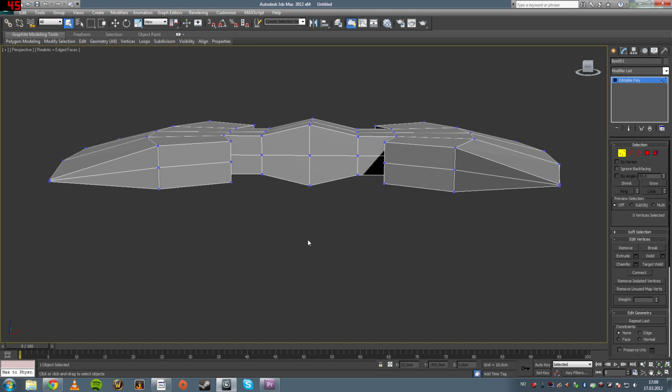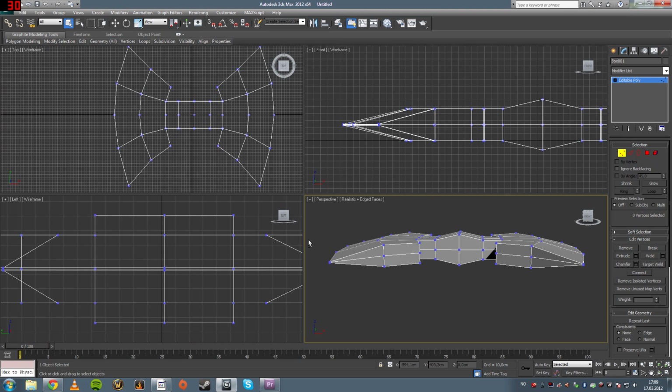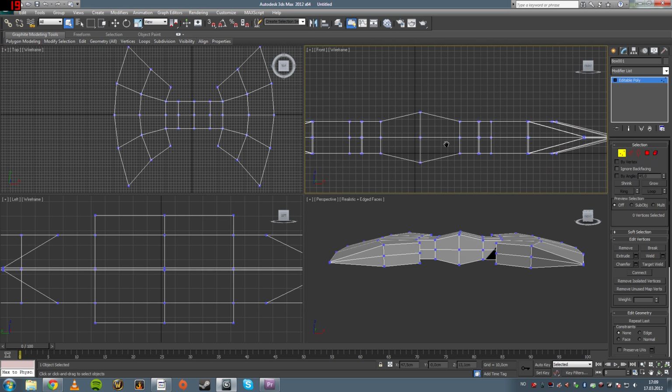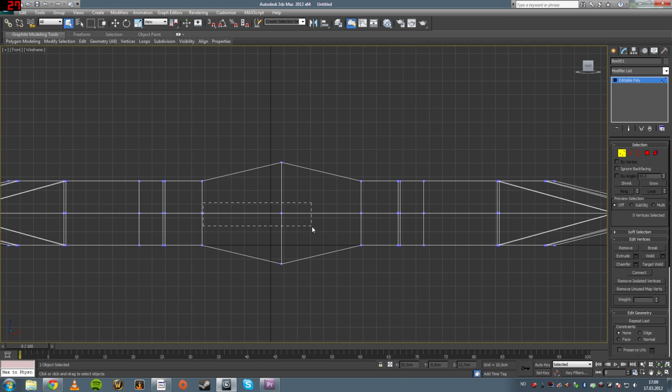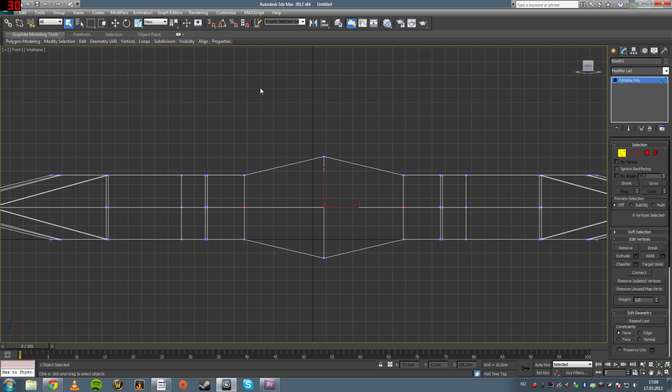I'm going to go into vertex mode. I'm going to go out of the full screen mode. And I'm going to look here in the front view. I'm going to select these three vertices in the middle of the shaft. And I'm going to sort of scale them out to make more of a circular shape.